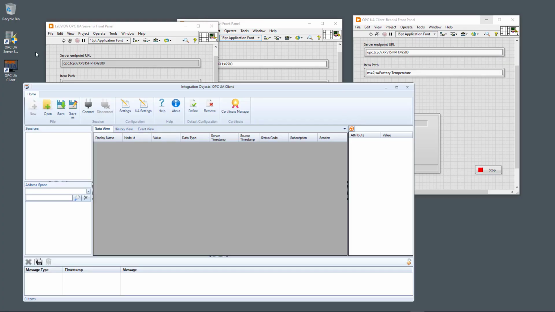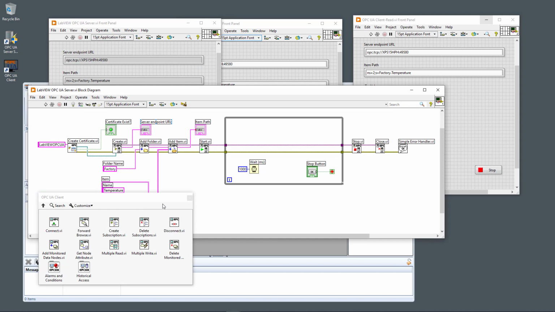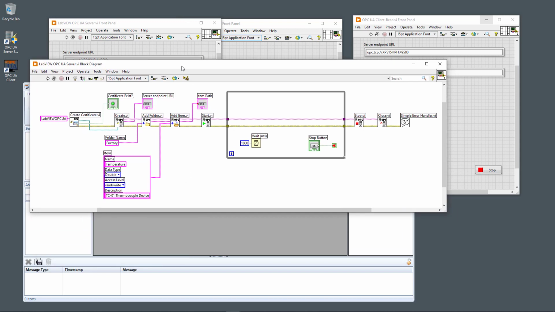So in this example we will not use the OPC UA Server Simulator. We will create our own OPC UA server using the LabVIEW OPC UA toolkit. So we have the application here. So this is the front panel for the server, and this is the block diagram as explained. So we have create, add folder, factory, add an OPC tag called temperature in this example, and the server runs until you click this stop button, and then you stop the server and close the server like this.